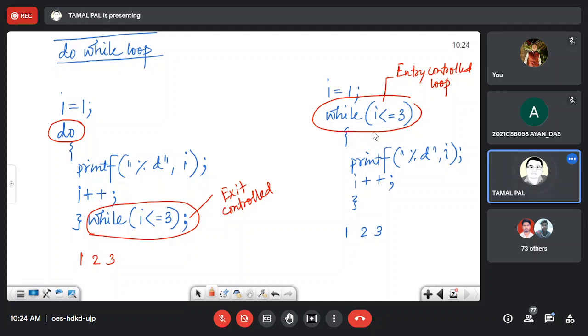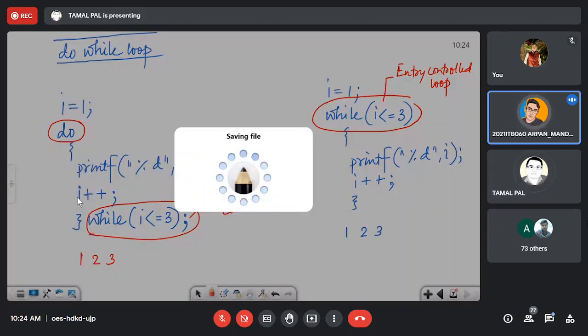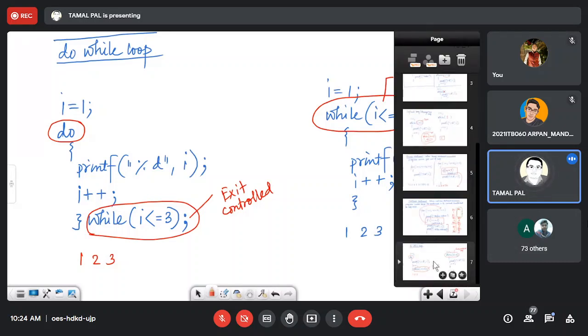Okay. Now, other than this, there is one difference. So what is the difference between entry control and exit control? I'm getting your point. Okay, that is the difference I am going to show. Let me create one duplicate slide.